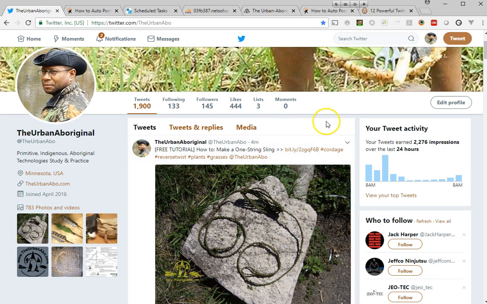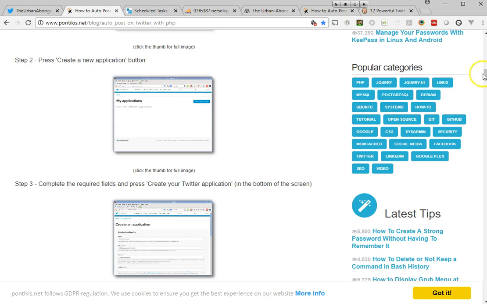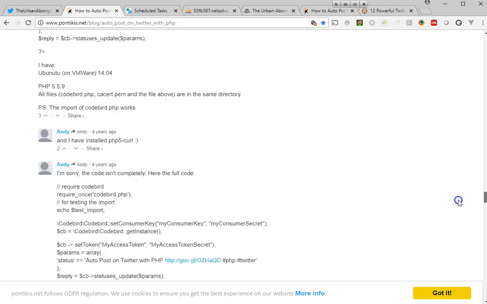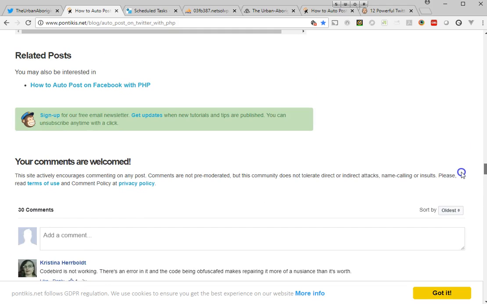I'm sure there's APIs for Instagram, and I know there's APIs for Facebook. As a matter of fact, at the end of this tutorial, there it is, how to auto post on Facebook with PHP. I'm going to put some more thought into that. I kind of like to keep my Facebook really controlled.